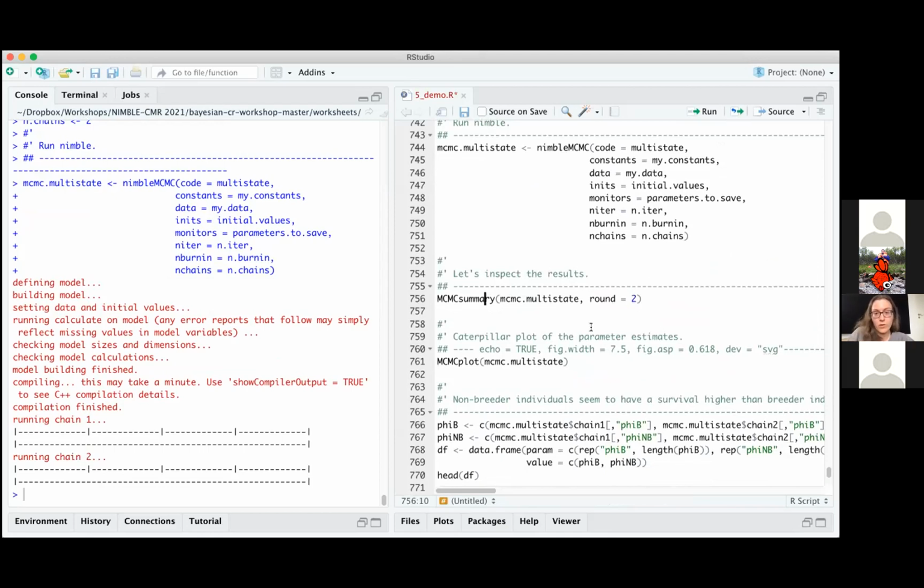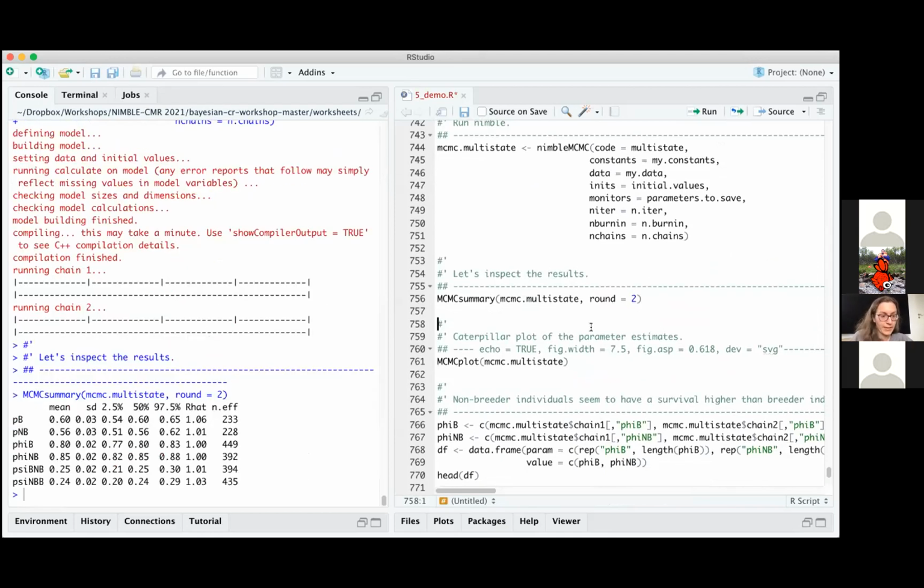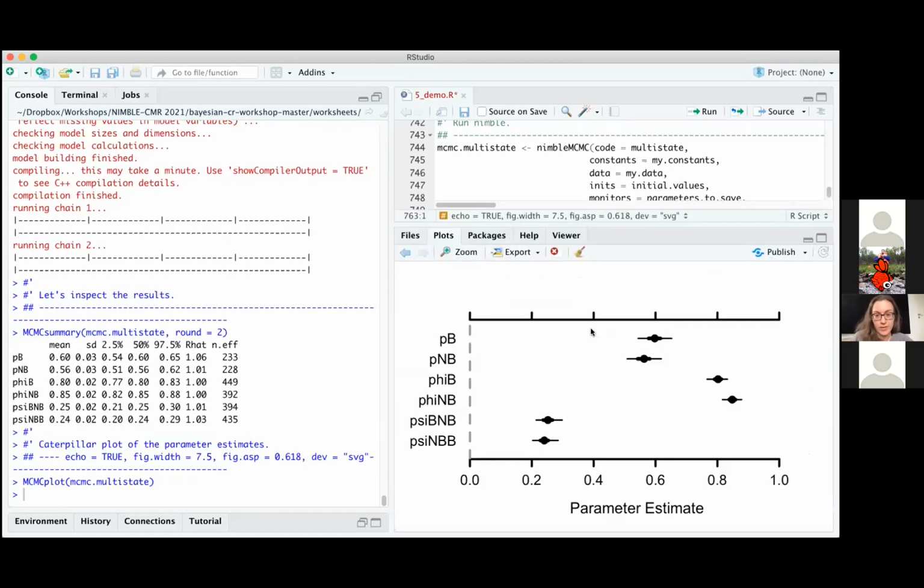Okay, there we go. So we can look at the summary as before, but the more parameters we are actually monitoring, the less informative the summary becomes. So plots are always better than tables. So here are the results visualized.